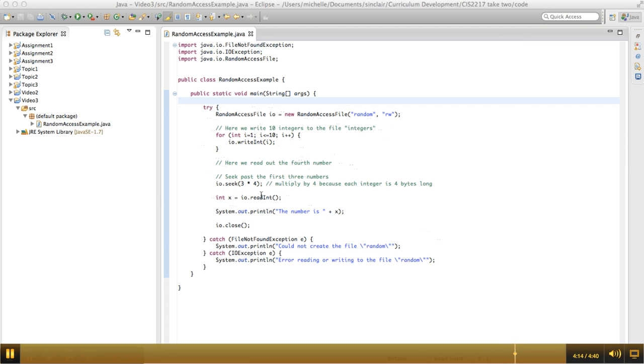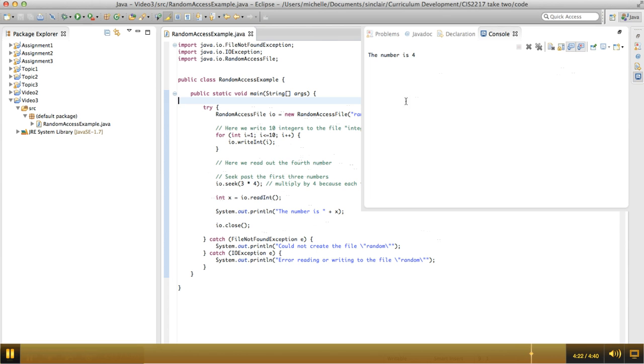And then once we've moved the file pointer to the correct position, we read in the integer, and then I just print it out and close the file. So if we run this, we see the number is 4, which makes sense because we just wrote them out in order, so the fourth number is 4. In the second video for this week, we're going to look at how to modify this program to work with doubles rather than integers, and maybe also characters rather than integers.